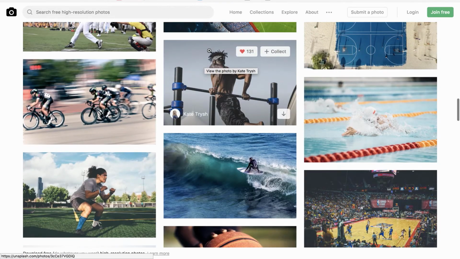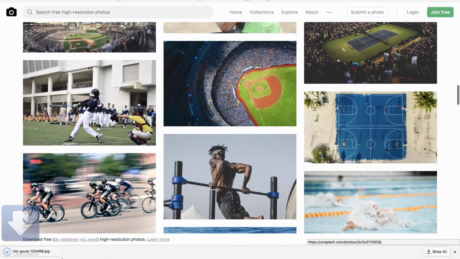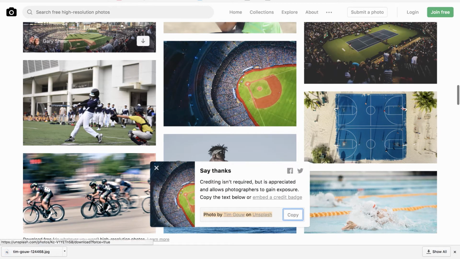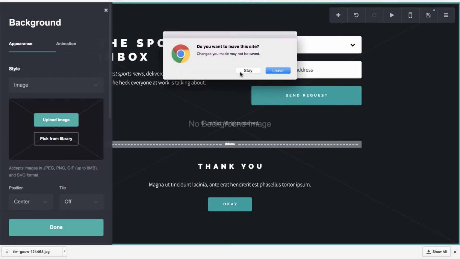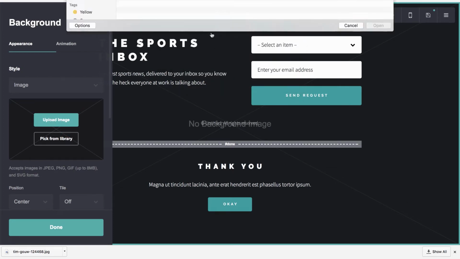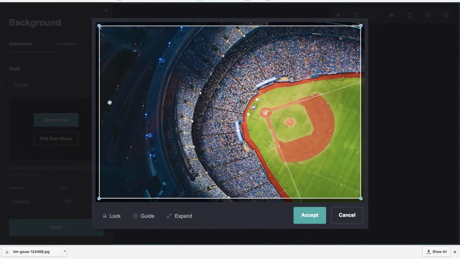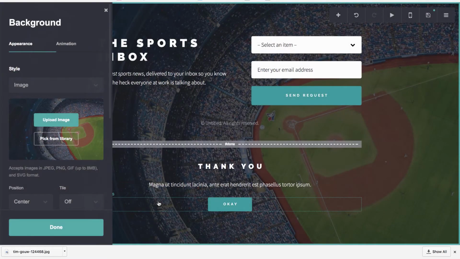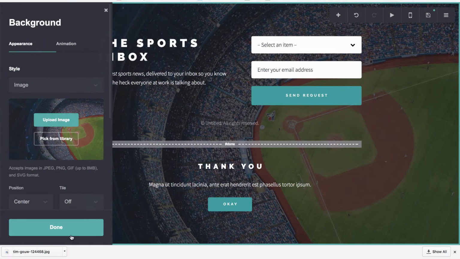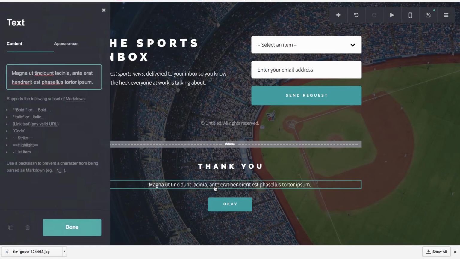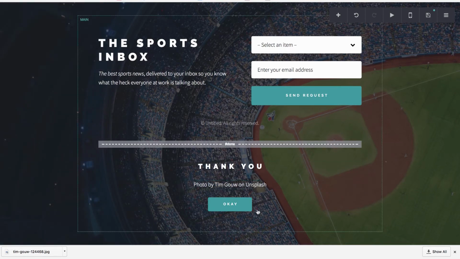This is pretty cool. So is that. Let's go with this one right here. Let's go ahead and download it. Now we'll have to credit Tim, so let me just go ahead and copy that. But now I'm going to drop this image in right here. Oops. From my downloads. There we go. And excellent. I'm just going to say done. Let me just put that in.